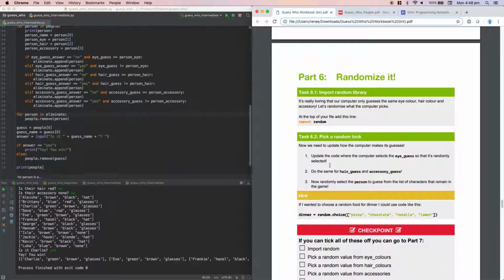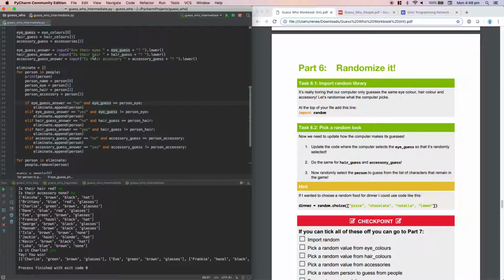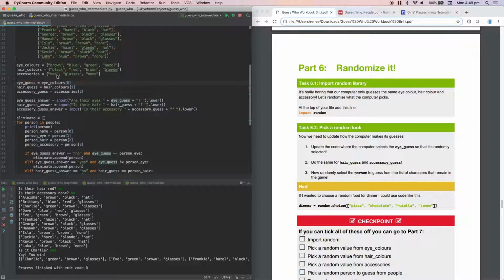Time to make it choose better guesses, because at the moment it's always going to choose the first thing in our list of possible eye colors, hair colors, and accessories. Oh, I should have made these all zeros. It's just going to choose the first ones there rather than these ones. That's what we're going for, but it doesn't really matter for that example. What we're going to do now is make it choose a random thing. So it's going to randomly pick a different thing to ask. Otherwise, it would be a very predictable game, and you'd know how to win just by choosing something that the computer would not ever guess.